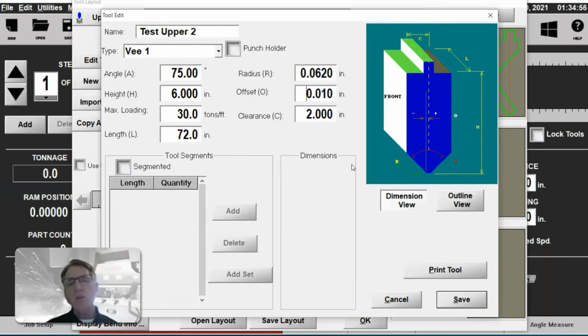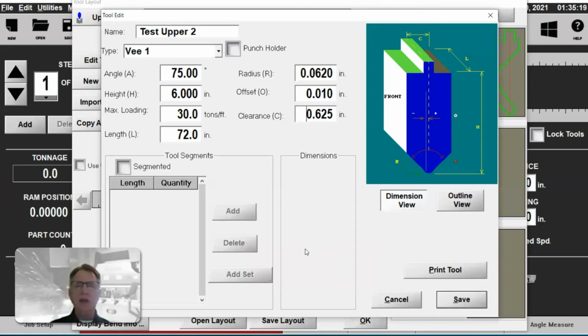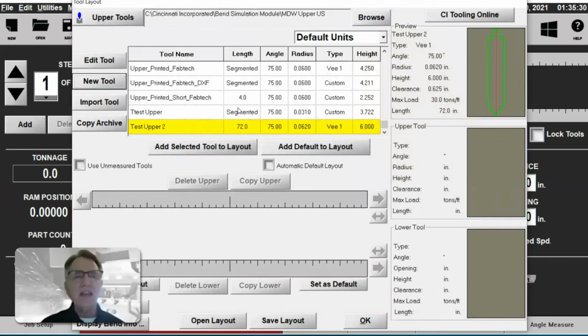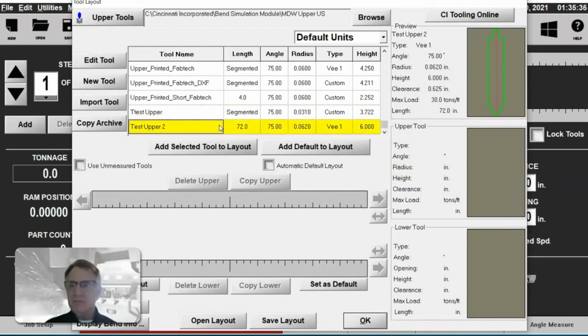And the clearance is what's going to protect our back gauge fingers from slamming into the back of either the punch or the die, in this case, the punch. We want to know that distance, that C distance, measured from the center line of the tool to the backside. So let's say that is 0.625, okay? And now when we go to our outline view, there's our tool, okay? And all I've got to do is click Save, and Test 2 Upper is saved, just like that Test Upper was from the DXF. I hope that helps.